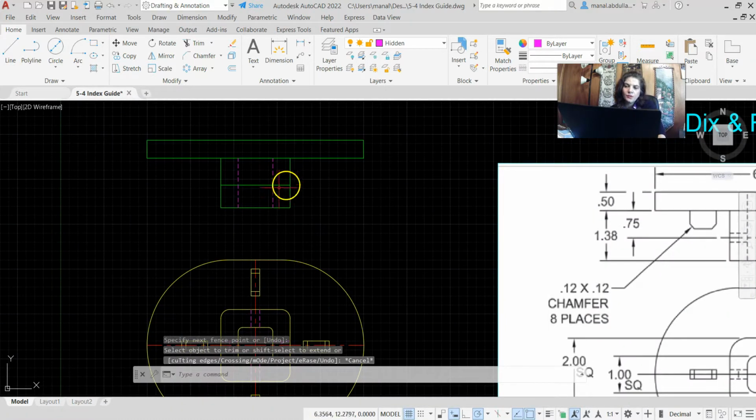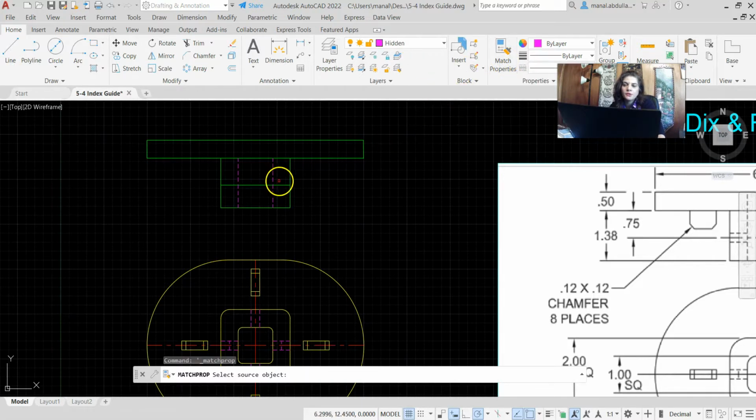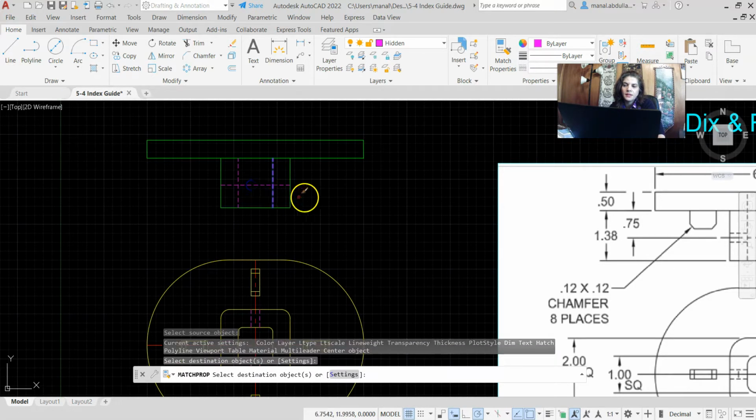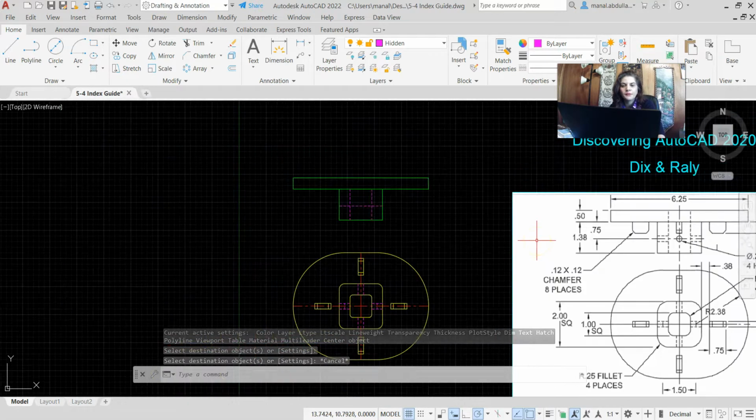Now I need to move that green line to the hidden layer, so I can just click on it and choose hidden, or I can use match properties, which is a good idea. Click match properties, click the purple hidden line, then that green one, and see it is matching the properties and moved it to the correct layer.